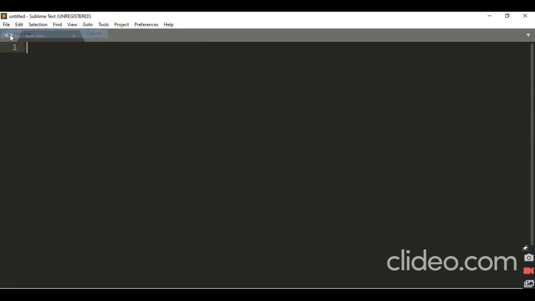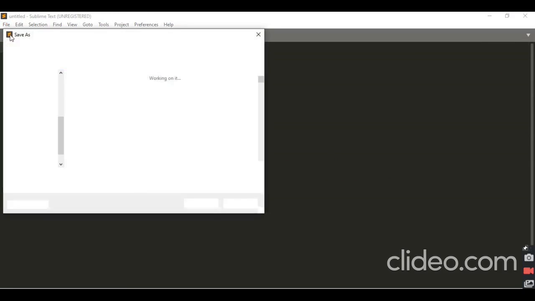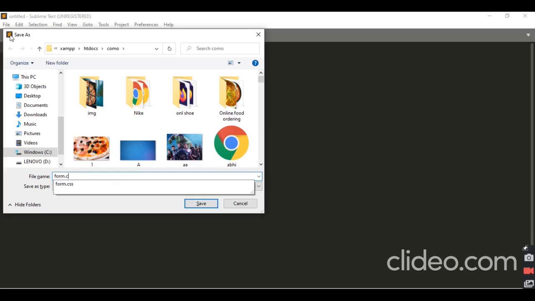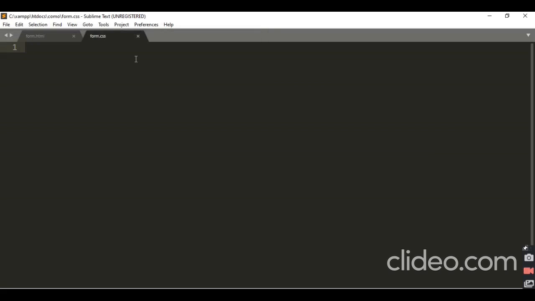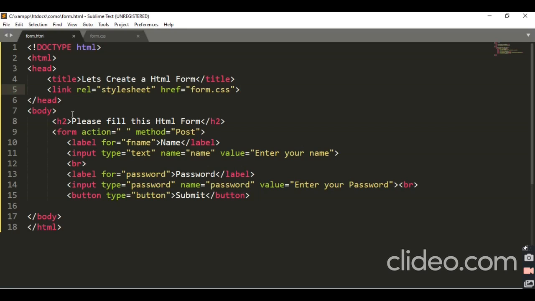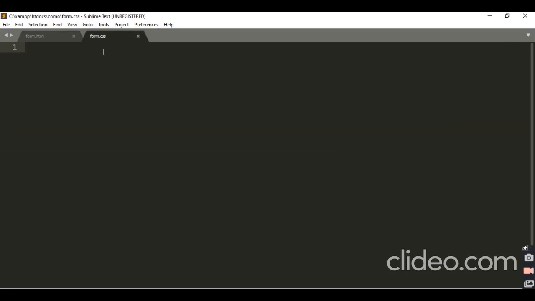So let's create a new file. We can give its name as same name that we have used in href, form.css, and I've created this name. Okay, so here I can style our web page. So here I've used that tag body. So we have to style this content. So in CSS we write like body, and we're going to style the contents of the body tag content.